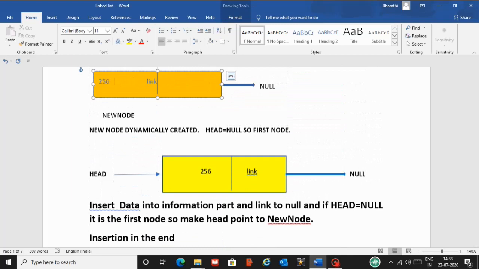I enter 256, and I am making the link part null. This is my newly created node. I created a name for it, that is new node. So the name of this is new node, and this is a node in the list. Nothing is pointing here. 256 I added, and the link part I made null.